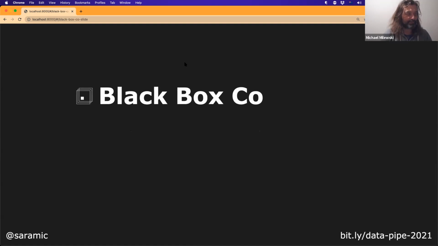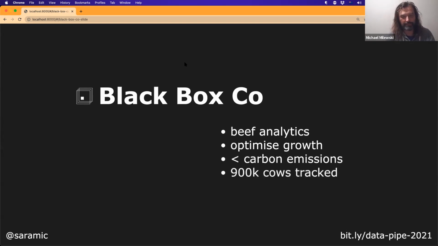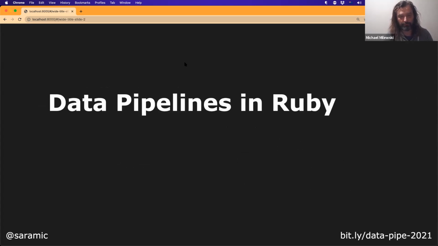A couple of months ago, I switched to a company called Black Box Co. You would have had a presenter, Celia, talking about iterators a couple of months back. We do beef analytics. We are doing that to optimize growth of beef and we're trying to reduce carbon emissions. We currently track around 900,000 cows, both cows that have been alive and are still alive. And the plan is that next year we reach 1 million active cows, which is cows that are alive, and we are optimizing their growth and reducing their carbon emissions. That is Black Box Co.